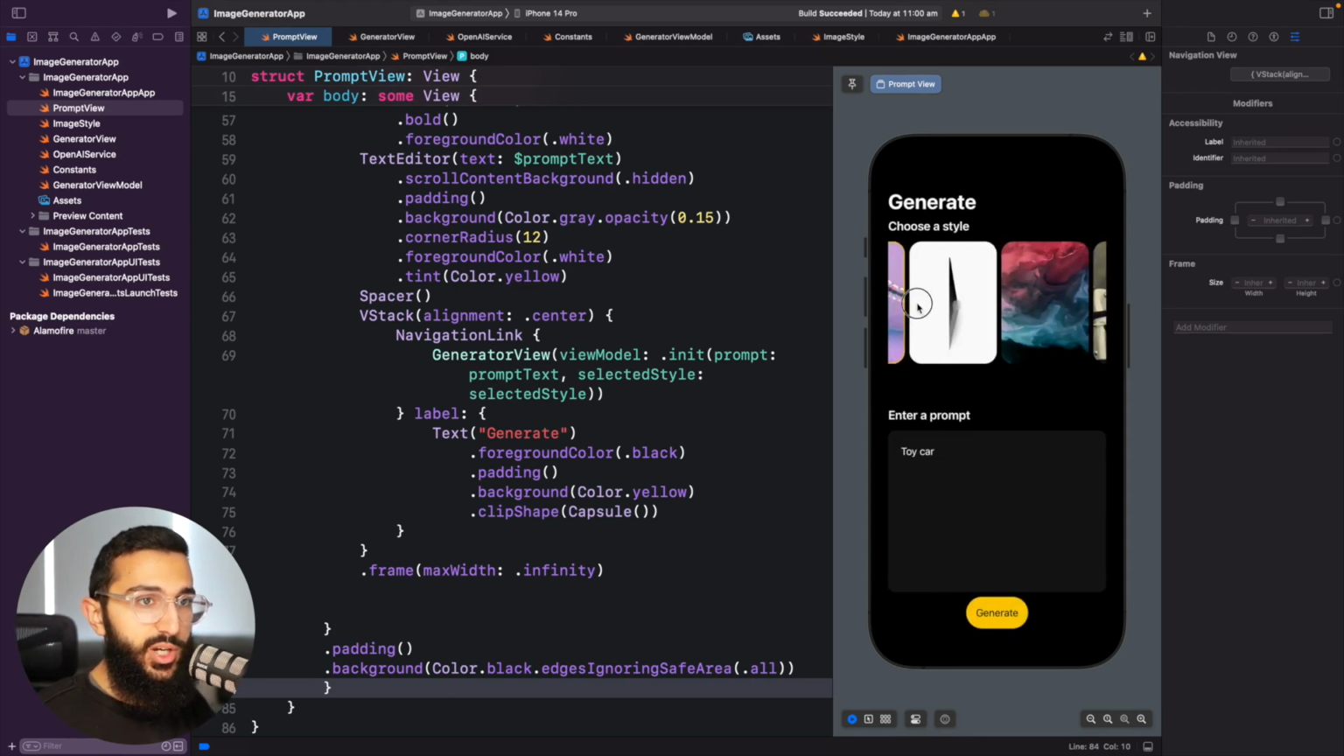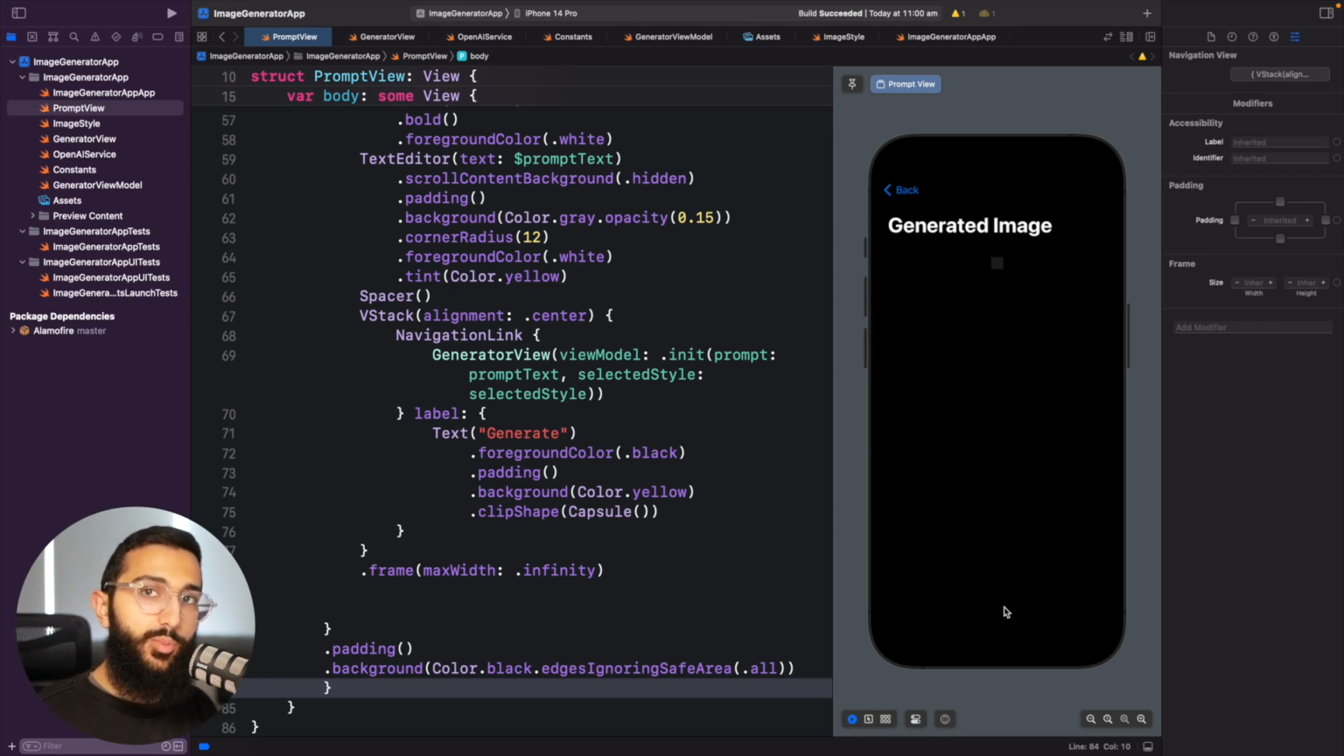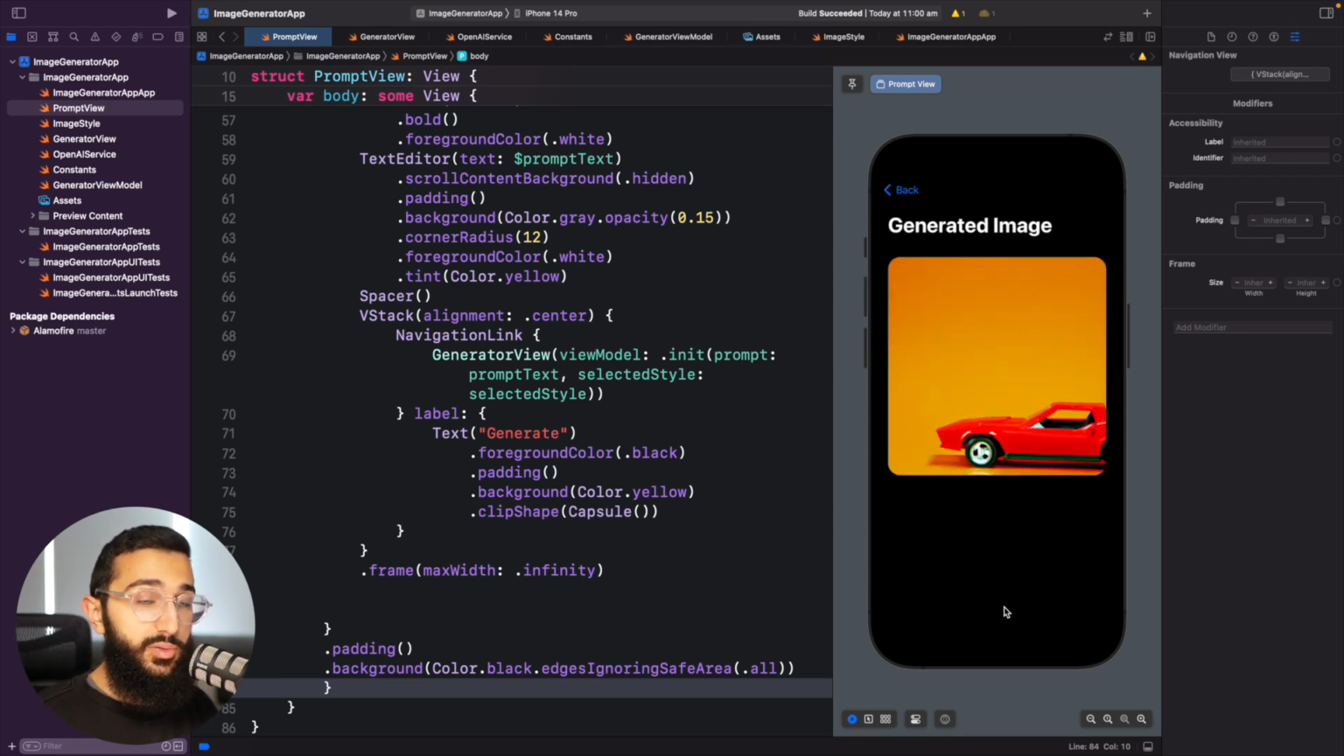If I go back and I want to change this to something like minimalism, pass in the same prompt, head over to the next screen, and we have a minimalist 3D generated.